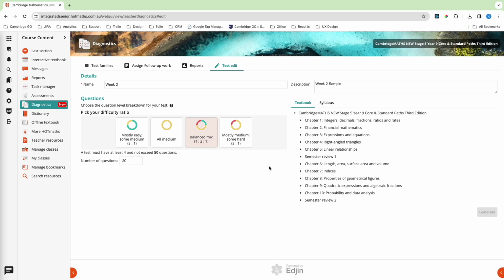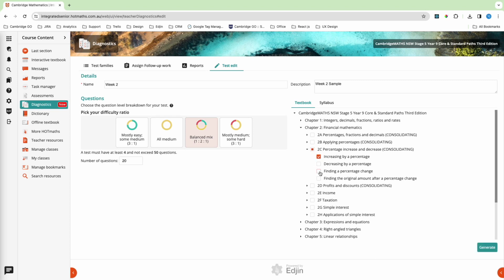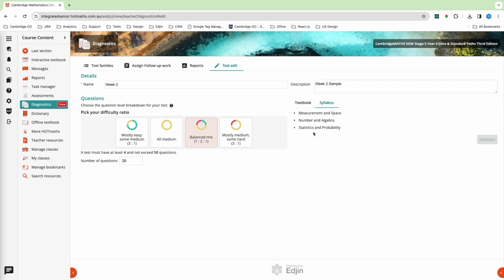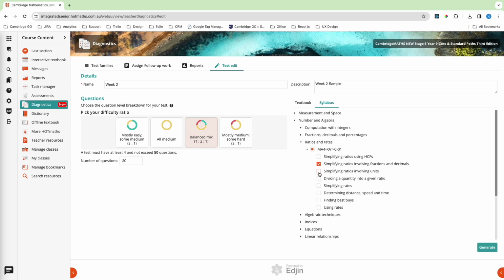As mentioned, mathematical skills belong to both the textbook and the syllabus. So if I'd like to select questions from particular mathematical skills, I can drill down the textbook, select the mathematical skills this way. Alternatively, I can click on the syllabus, drill down the strand, and then eventually we will get to the mathematical skills as well.